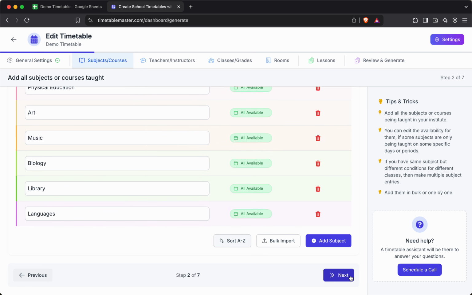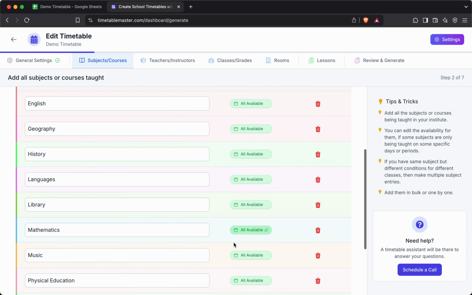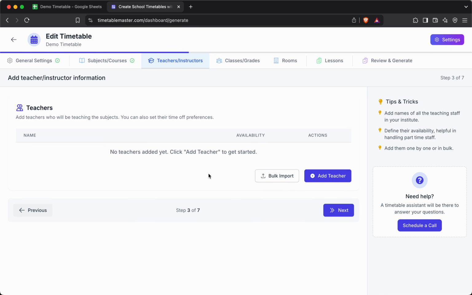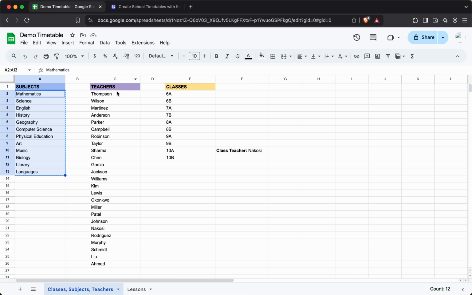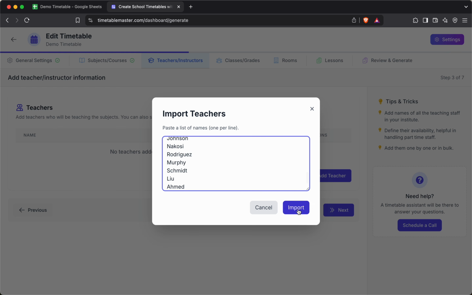Okay, let's move to the next. We can also sort this data in alphabetical order, so that it's easy for us to read or search something. We can move to the next step, right? And here we are supposed to add our teachers. So again, I have a teacher list. I can just copy it from here and I can just bulk import.